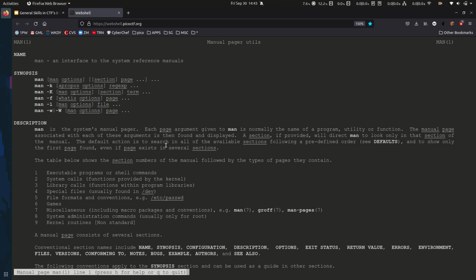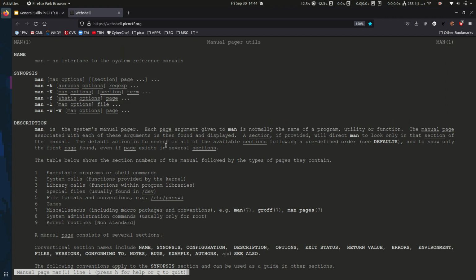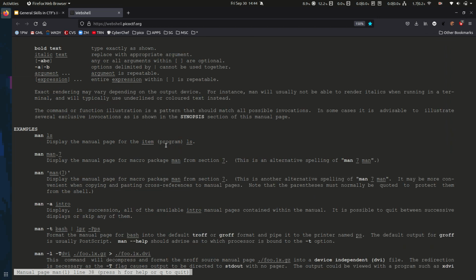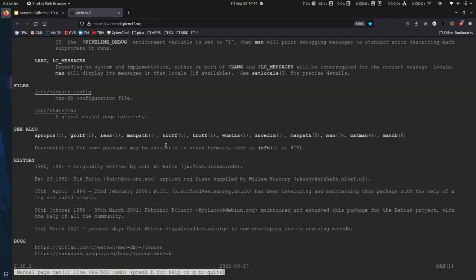All right, so this interface is a little different than the command line. With this, you can go up and down with arrow keys. You also go side to side with the arrow keys. Space goes a full page ahead. Lowercase g goes to the beginning, and uppercase G goes to the very end.